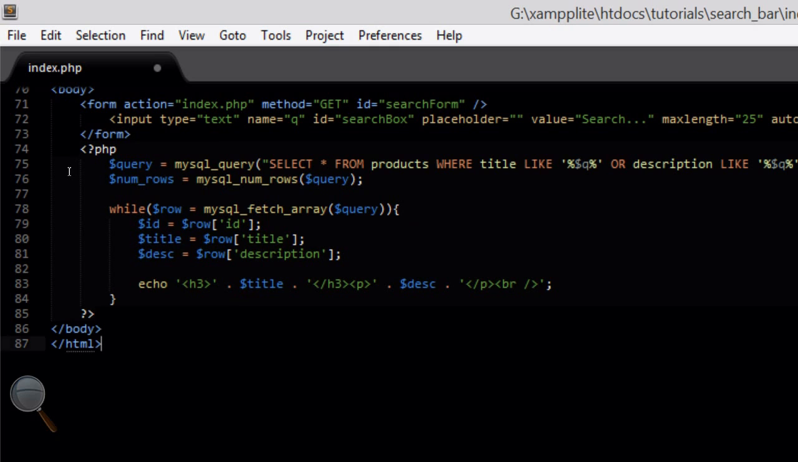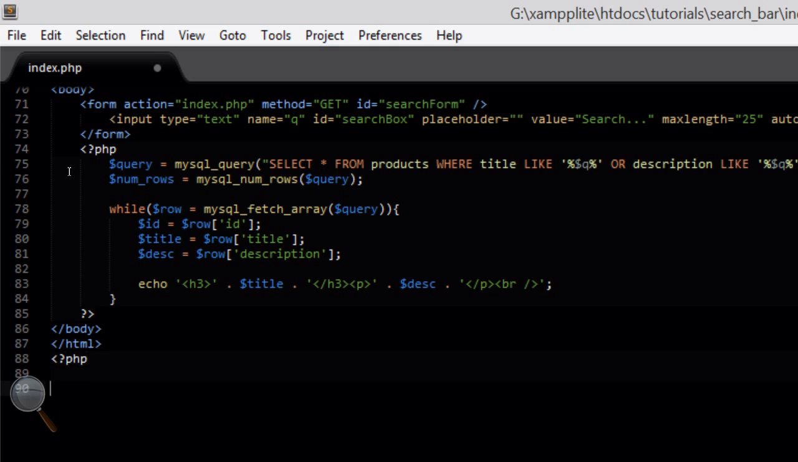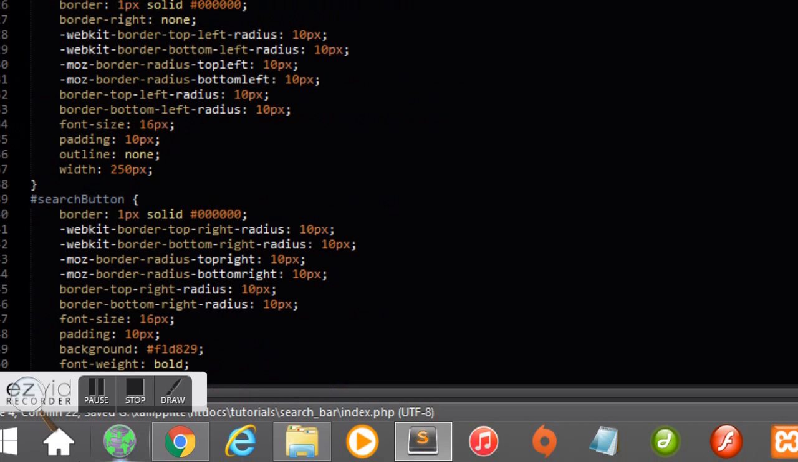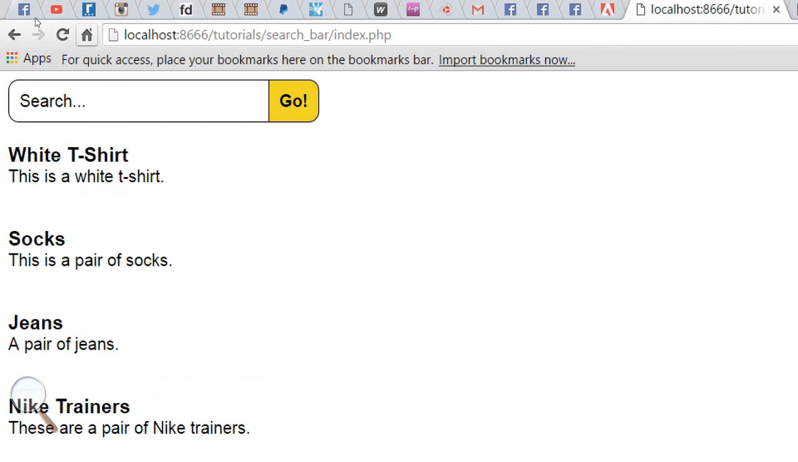So that means at the bottom, right after the last HTML tag, we need to open another set of PHP tags, and in here we're just going to close off that if statement with a curly brace. So file, save, refresh.